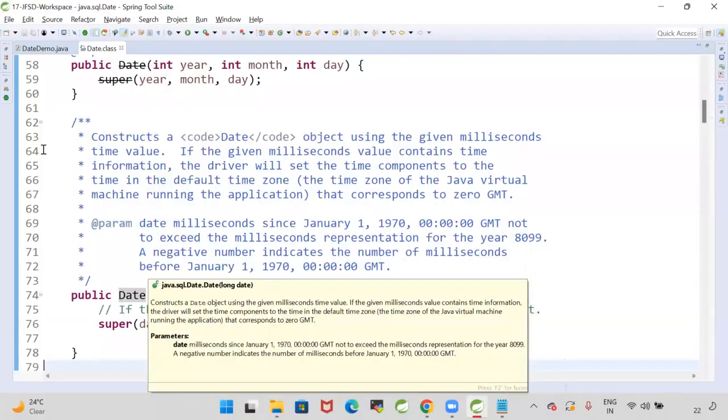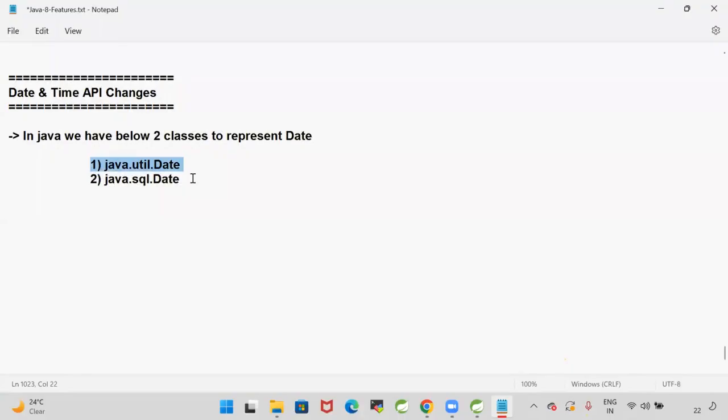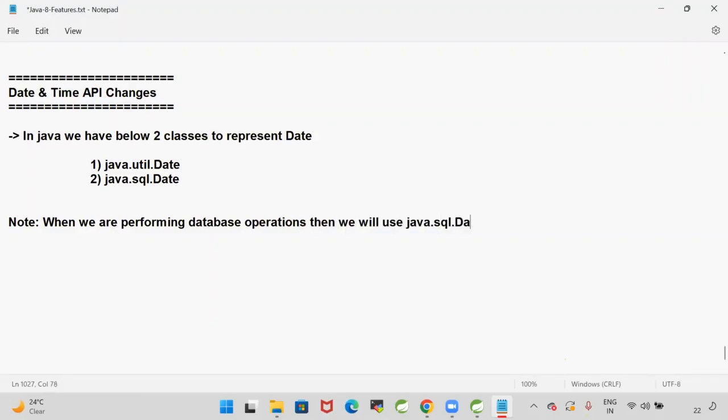So in Java, we have two classes to represent the date. One is java.util.Date, another one is java.sql.Date. When we are performing database operations, then we will use the java.sql.Date class. When we are performing database operations, we use the SQL Date class.